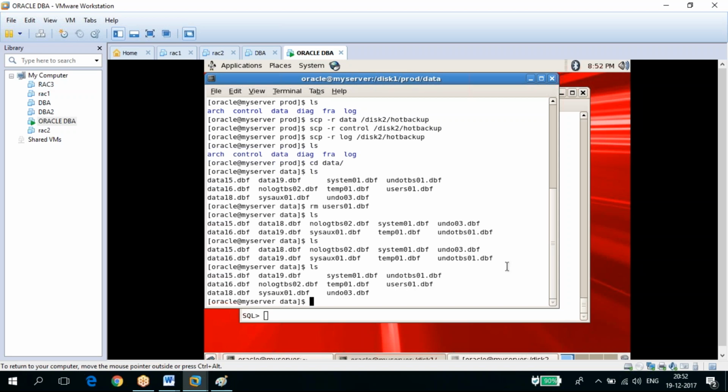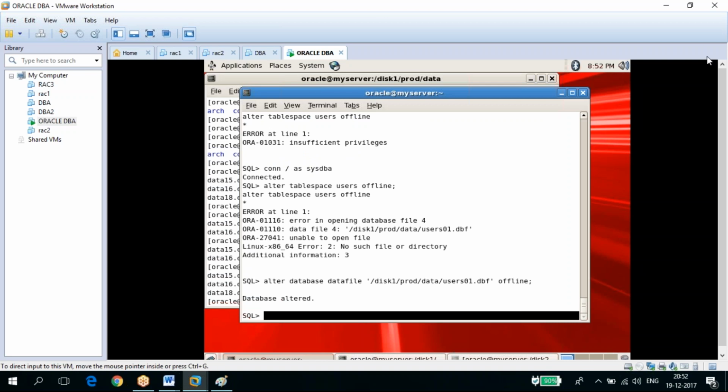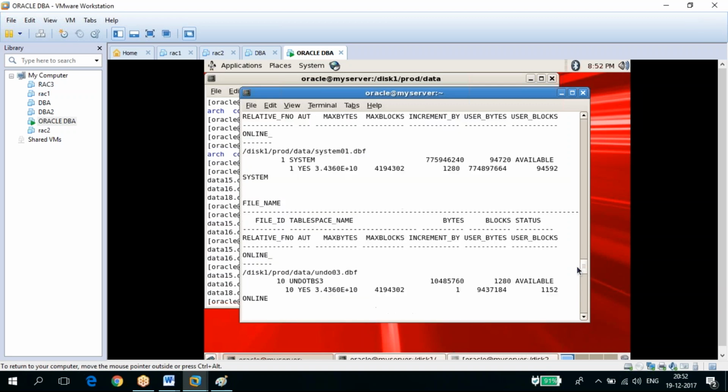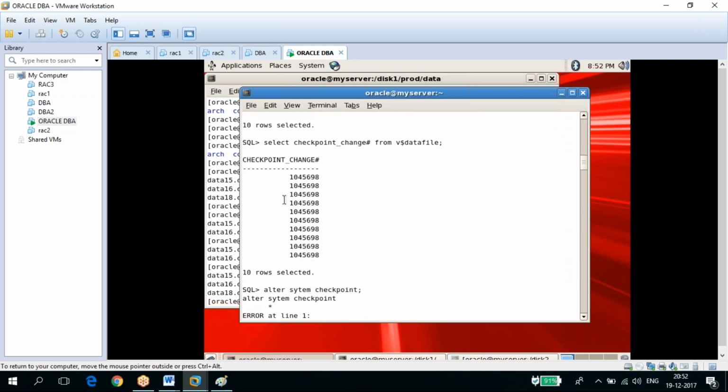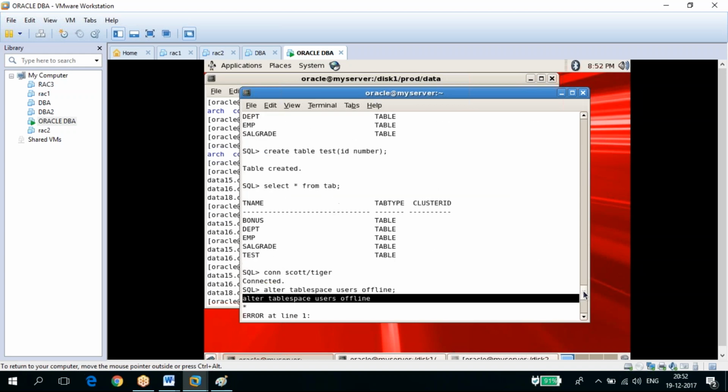So when we have taken the backup, what was the system change number? When we have taken the backup, the system change number of the data file was this one, right? 1045698, and I have restored this data file. Now what is the current checkpoint change number?